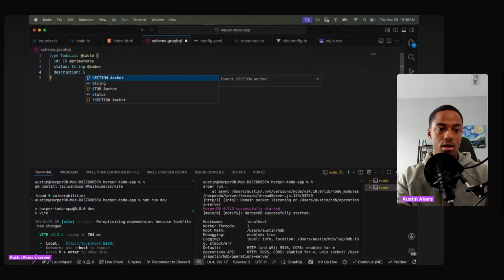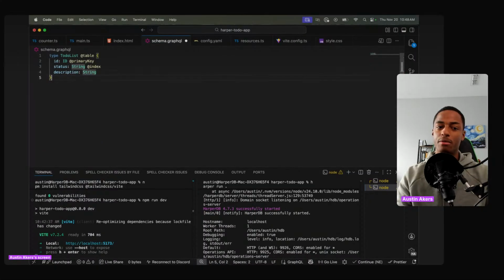And that's also going to be a string. And so at this point, we should be good. And then that's going to be our table. Our table's name is going to be to-do list. The attributes are going to be ID, status, and description.